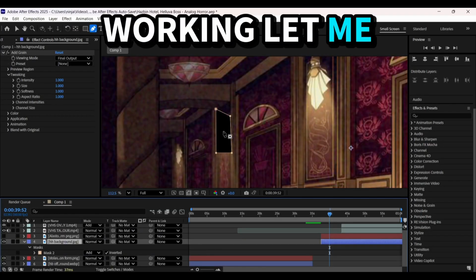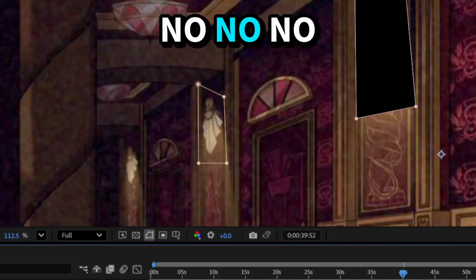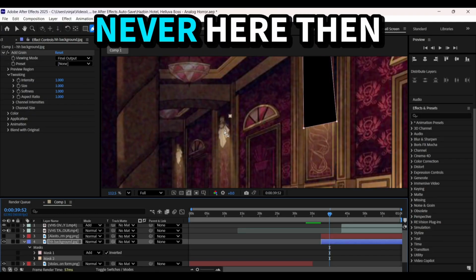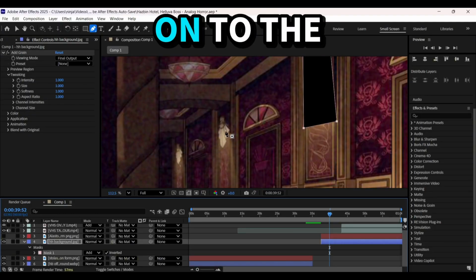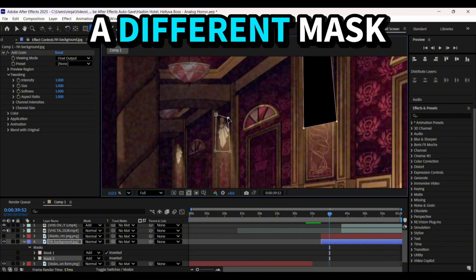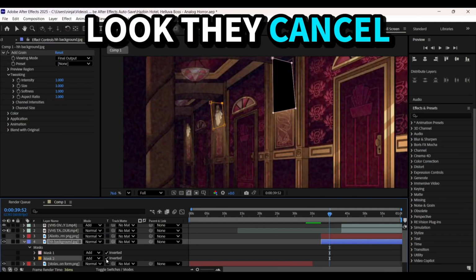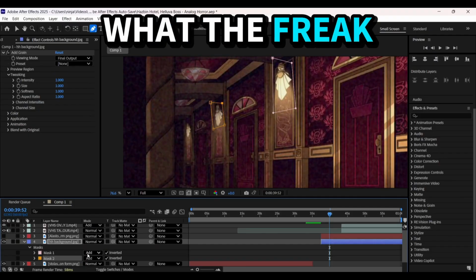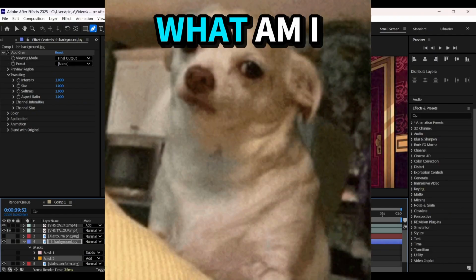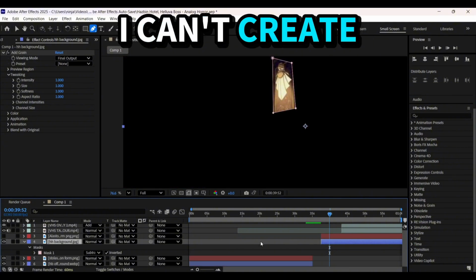This one isn't working. Let me delete. Ooh, no. Let me pretend this mask was never here then. Could I add on to the mask? No, I'm creating a different mask, but it doesn't. Okay, I'm gonna try and figure this out. Look, they cancel each other out. What the freak? Oh, subtract. No? What am I supposed to do? I can't create a single mask.